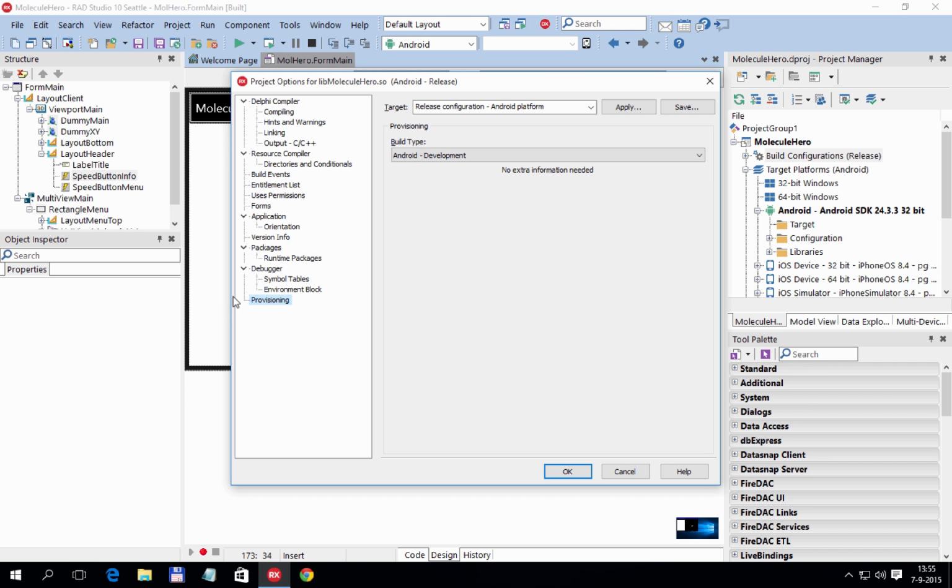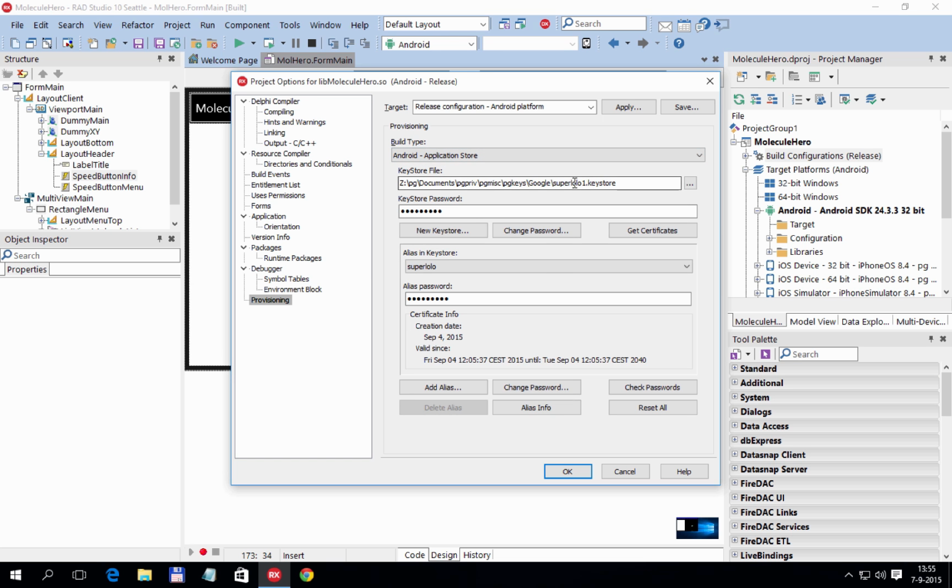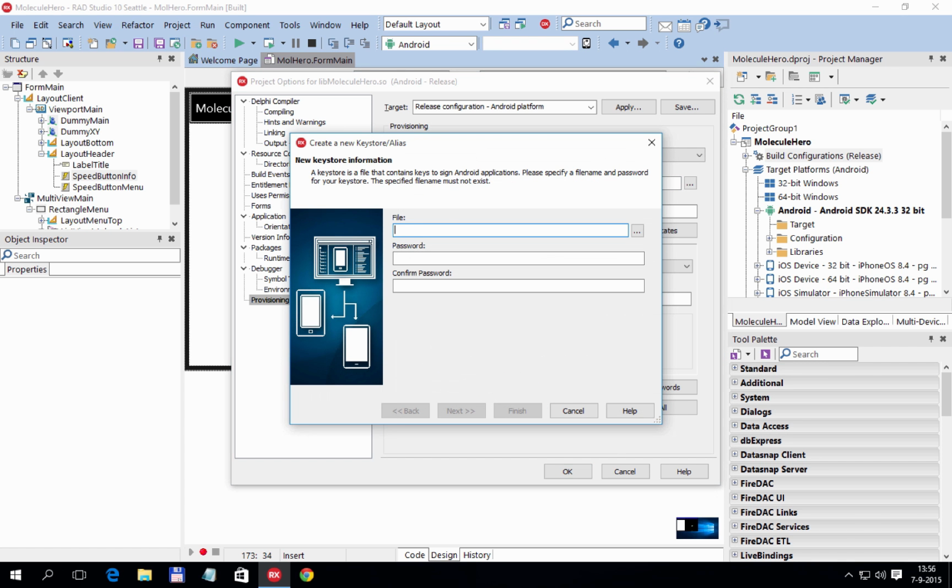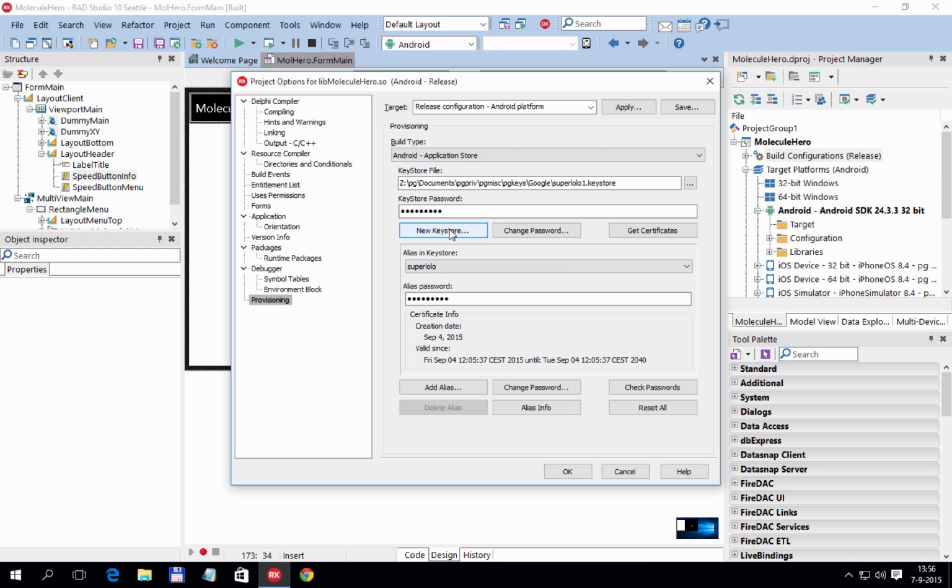And then there is a provisioning tab in the project options. Here you can switch from development to the application store. This tab has all the information necessary to build your application for deployment to the Google Store. First of all, you want to generate the key store file that is necessary to build your application for deployment. You can do it by using the new key store wizard. This gives you all the necessary information that you need to provide, and creates the key store file that is necessary for deploying to the Google App Store. So this is where you can generate this key store file.